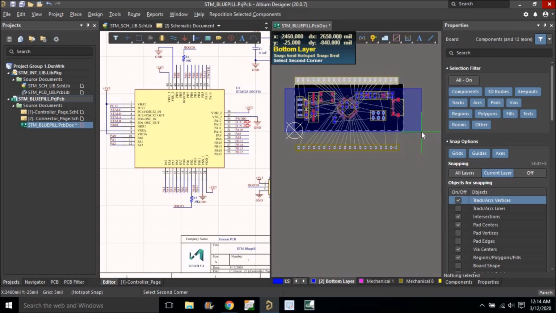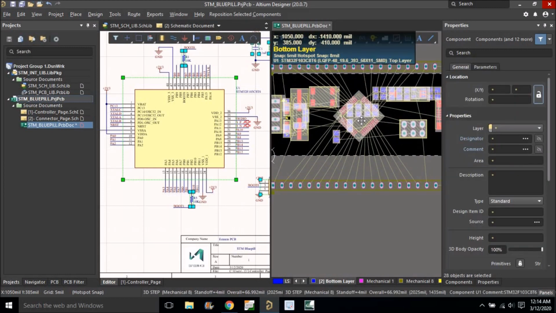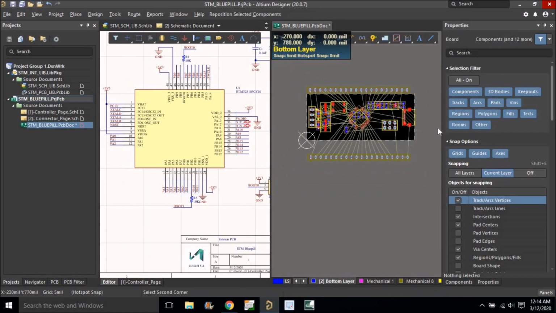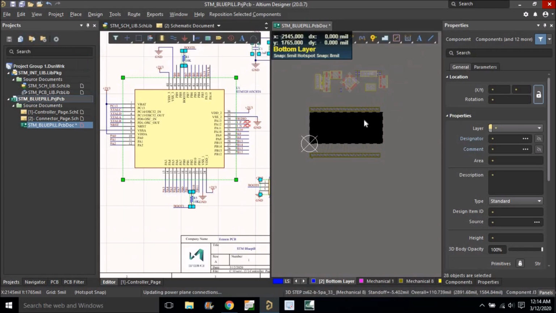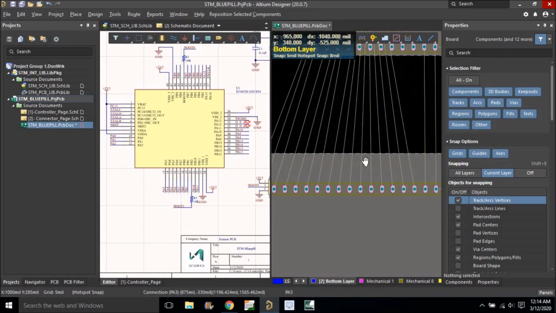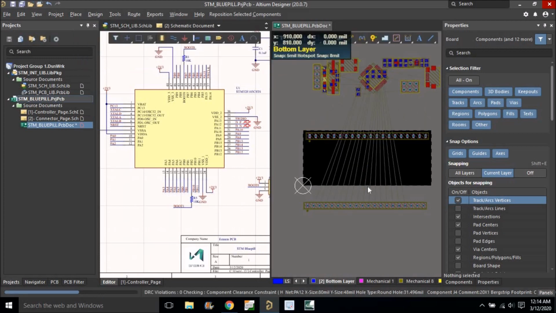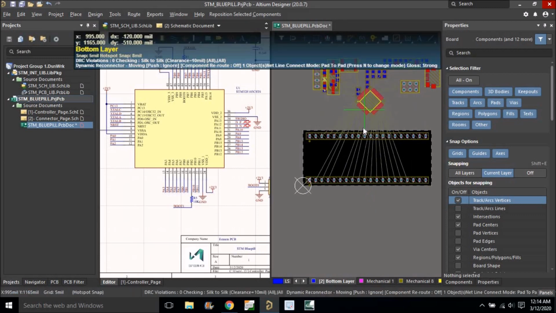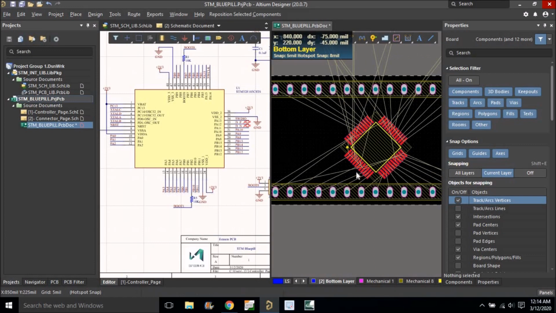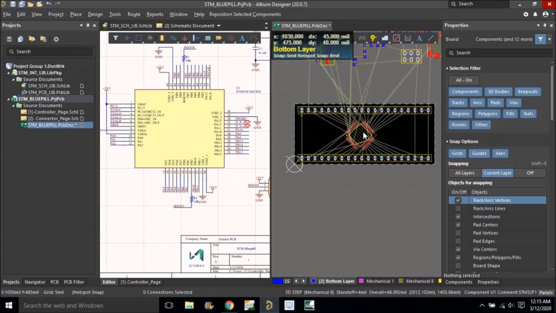Now I will select these components except the IC, because we are kind of redoing the component placement because there was some issue before. So we'll place it here, and this one will be here, the IC will be here. So now you can see all the connections are pretty direct and it will be on the top layer itself.